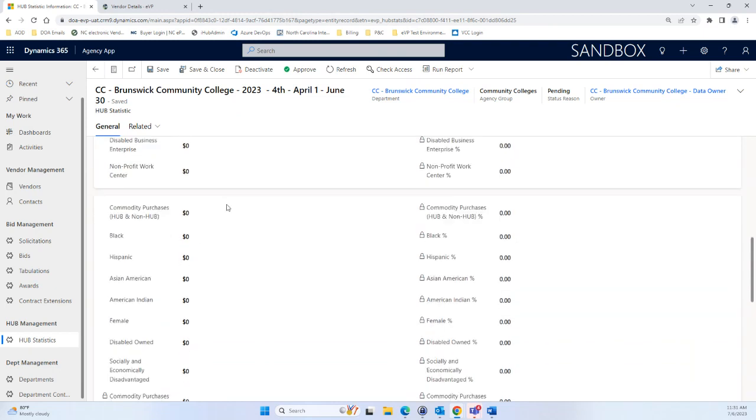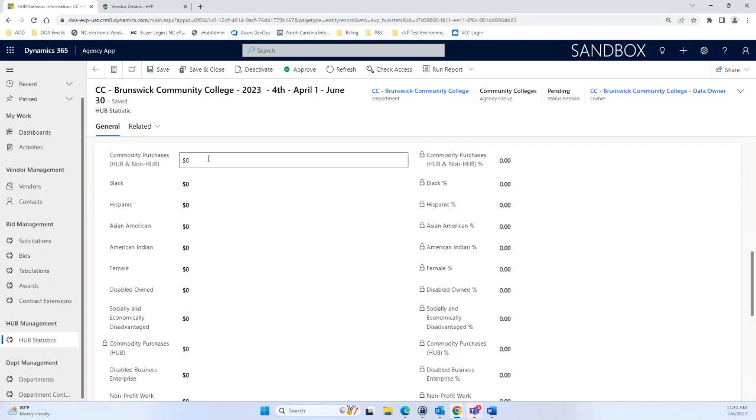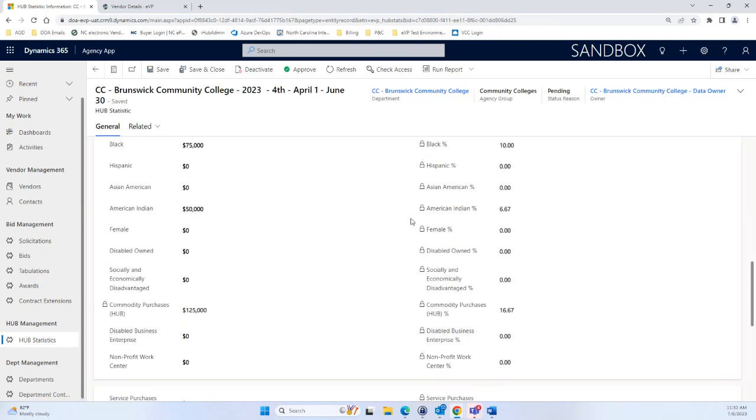So let's move on to our commodity purchases. Again, just like our previous section, I'm going to go ahead and put our total commodity purchases, both Hub and non-Hub purchases, in here. So I'm going to say we did 500,000, and then this time we did 75,000 in our Black category, and 50,000 in the American Indian category. And then we're going to hit save again just to get some of these fields to auto-populate, which you'll notice that they do once I hit save.